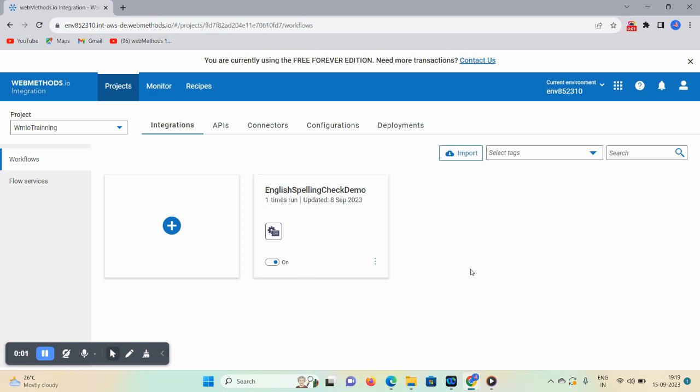Hello guys, welcome back. So today's session we will discuss the SOAP APIs, the way you can create your SOAP APIs. In the previous session we already discussed how to create REST APIs. Okay, so let's start the demo. It's all about your SOAP APIs.